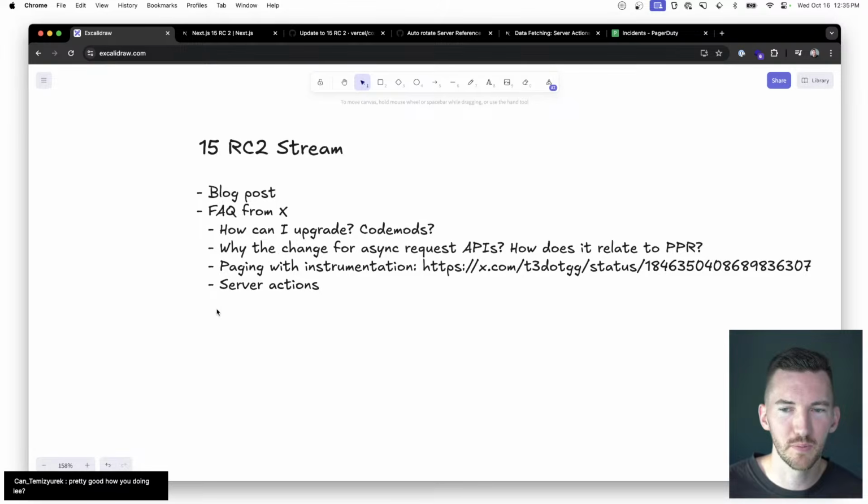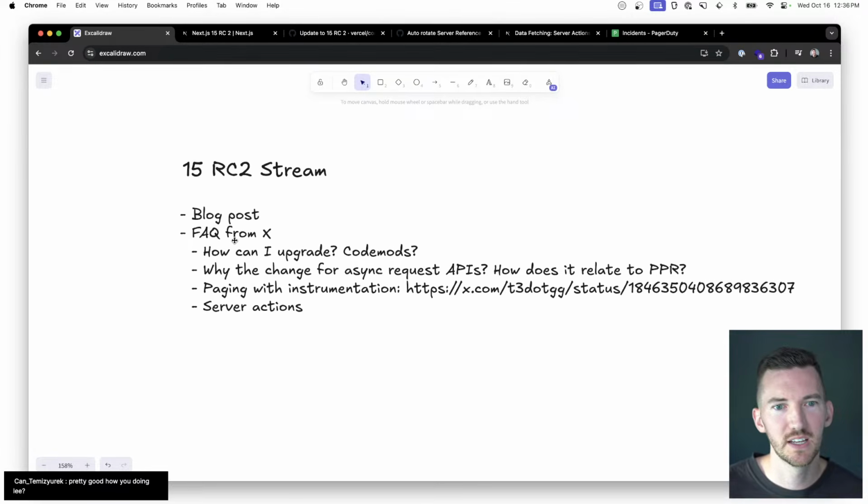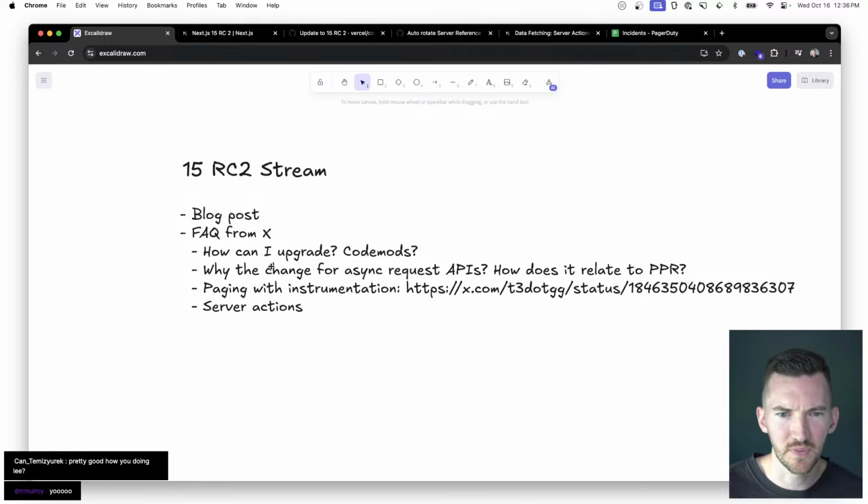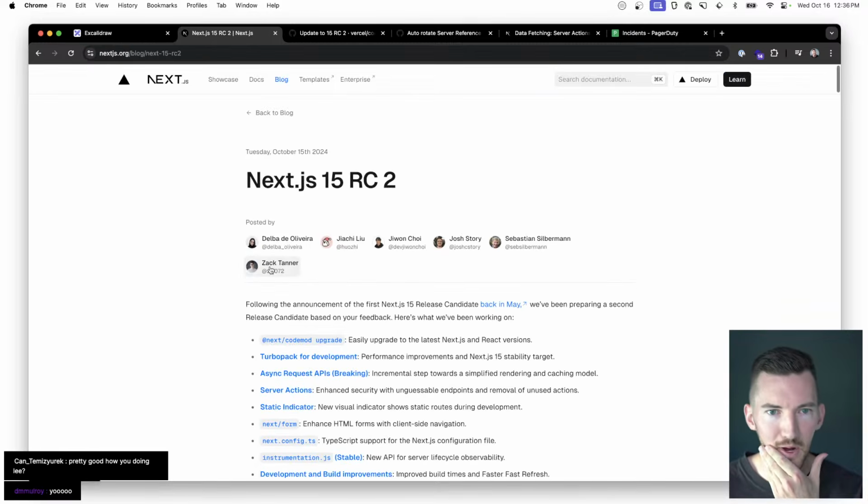So first and foremost, I want to walk through the blog post. I'm going to answer a few of the questions around upgrading code mods, async request APIs, the instrumentation file, server actions, and I pulled some code, did a little demo, and we can talk through that as well.